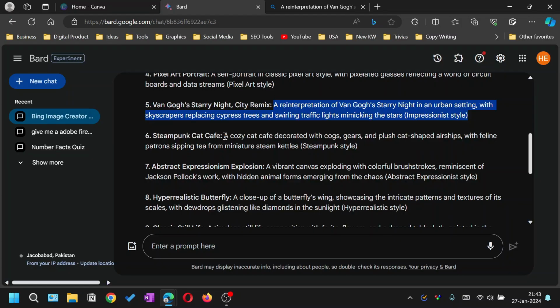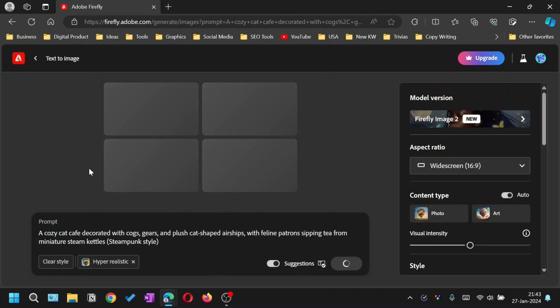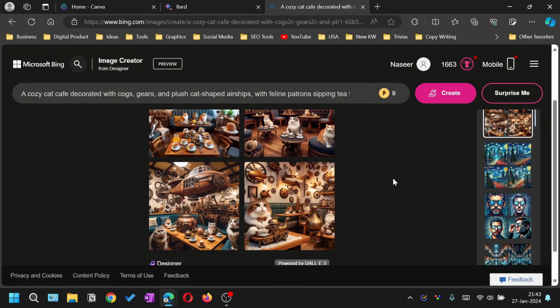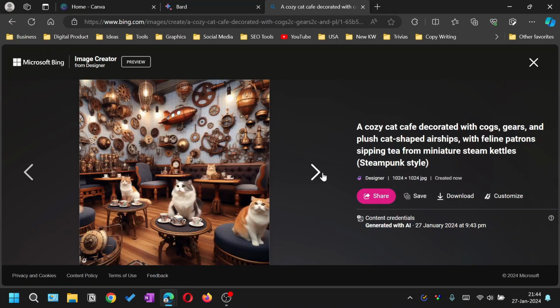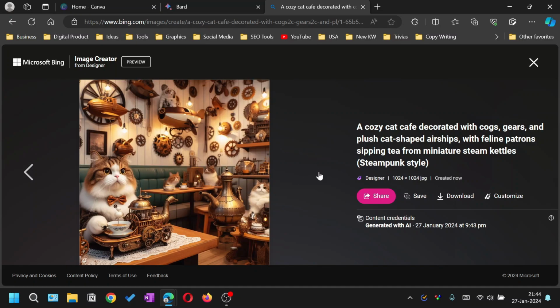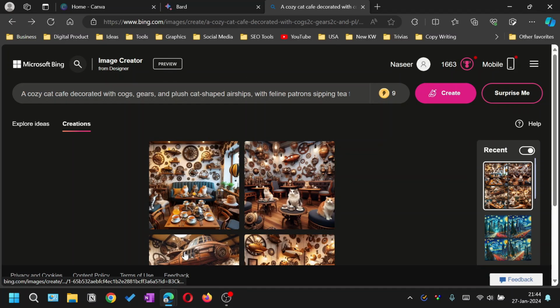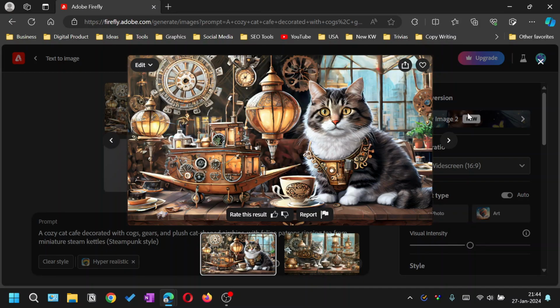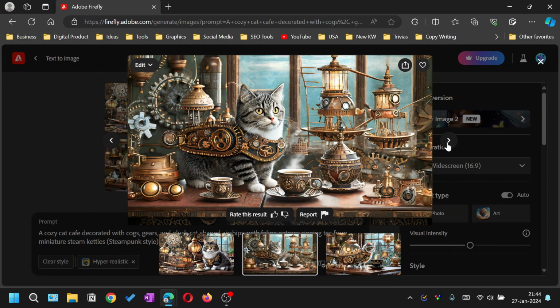Okay, this time we are going to create a steampunk cat cafe. This is the last image that we are going to create. Unless it becomes a tie, we will finish the video here. So just stay with me. Again, Bing has given the images earlier. This is the result given by Bing. This image is better. This is also better, but let's see what the results of Adobe Firefly are. I think Adobe Firefly has again outshined Microsoft Bing.